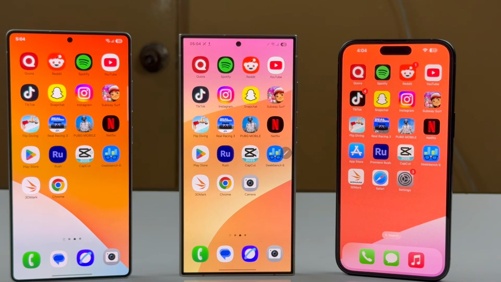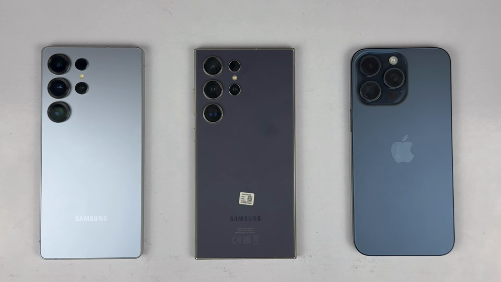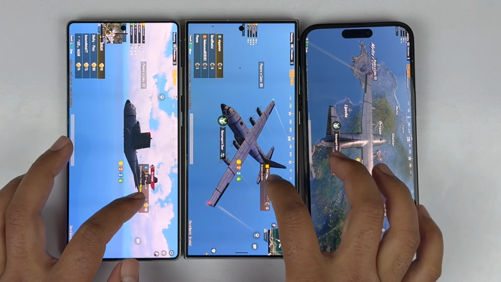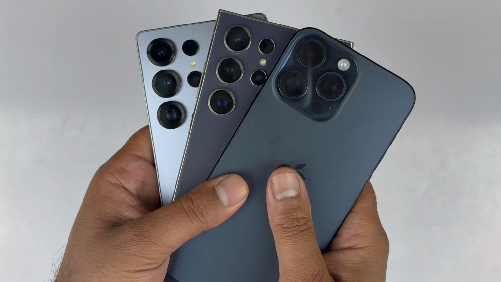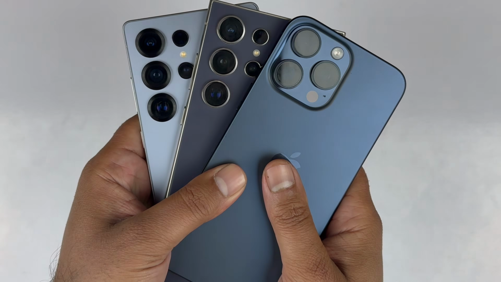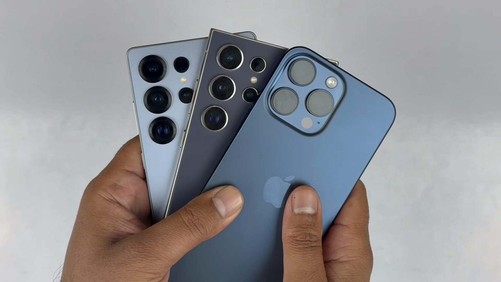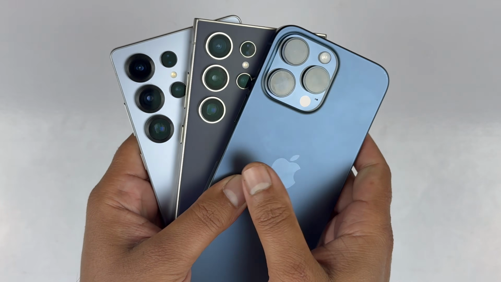Welcome to the speed test comparison between the Samsung Galaxy S25 Ultra, S24 Ultra and the iPhone 15 Pro Max. In this video, I am going to be making a speed test comparison between app opening, game opening, rendering, RAM management and stuff like that, which will probably give you an idea which device is going to be better for you and which device is faster in terms of these criteria.